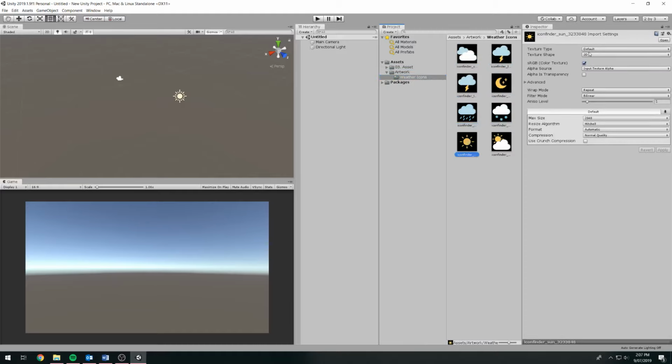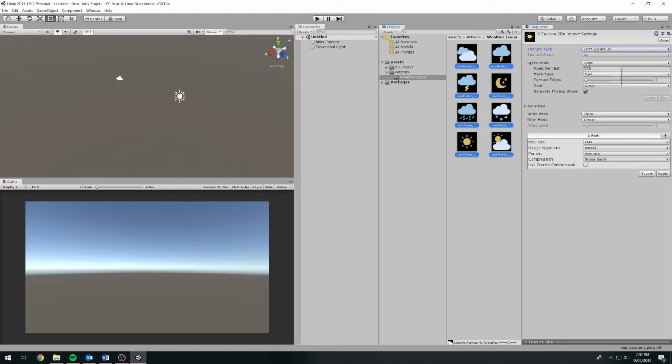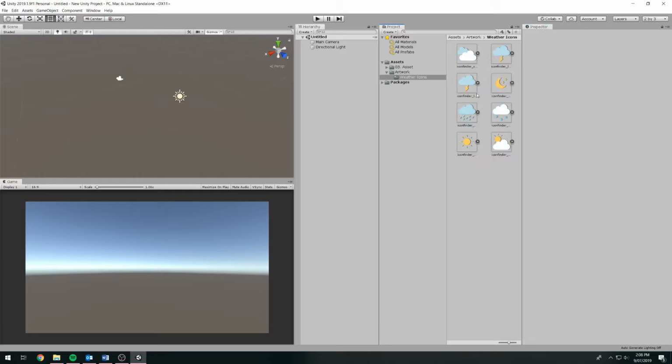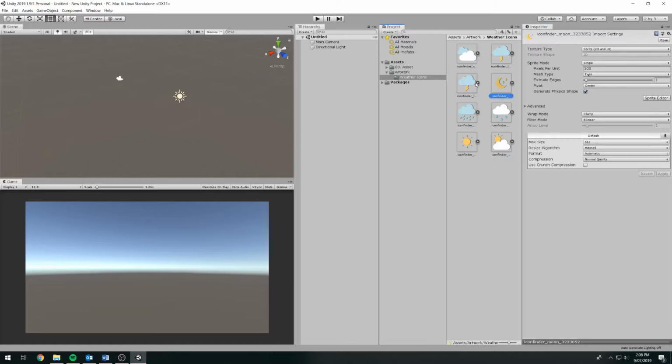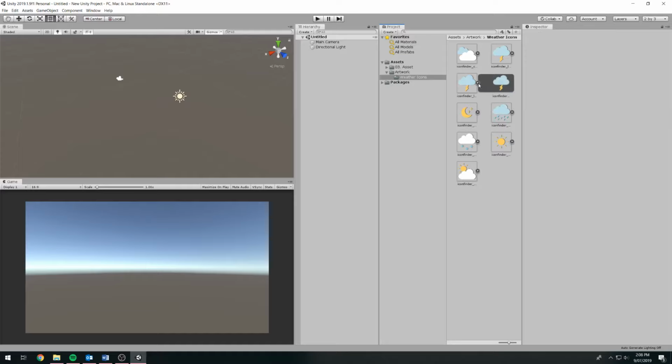Now you see in the inspector, it's got a whole bunch of different settings. Because I'm going to be using these for UI, or user interface, I'm going to make sure that the texture type is set to Sprite 2D. I'm going to say, yep, single sprite mode, that's all fine. I'm going to set their max size to 512 just because I don't need to do anything crazy with them. And hit apply. So now it's made them all, you see they kind of changed a bit here. It's made them all into different kinds of icons that I will be using.